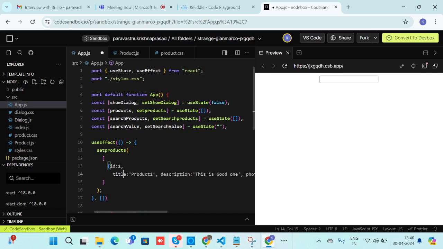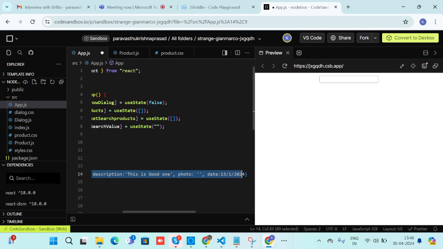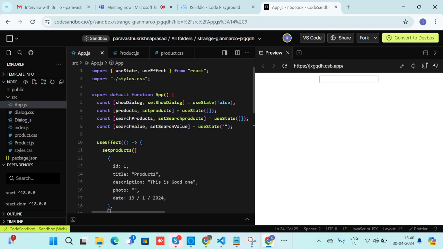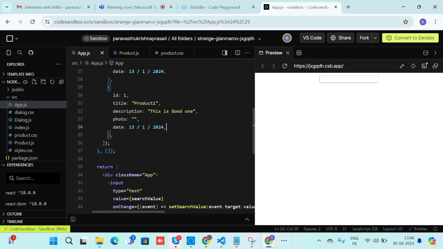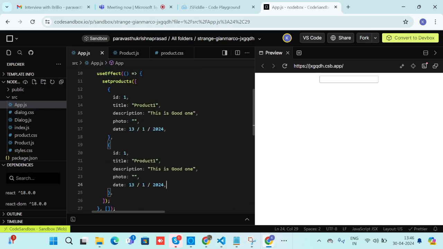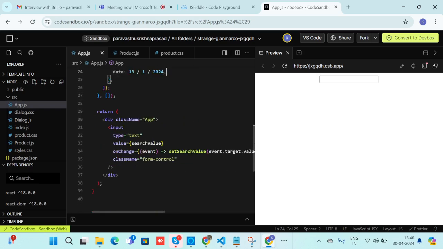Can you please go to the return block? Just a minute. Where is this input element, the input tag? You gave the type as text, but it is a search input box. You need to give the search type attribute value.